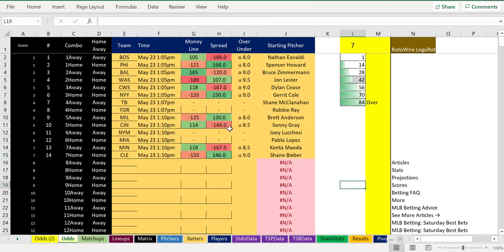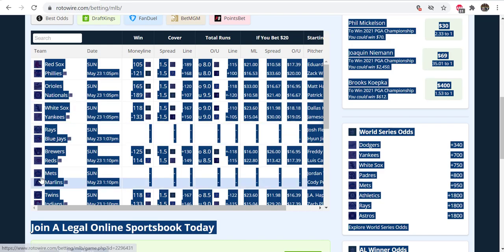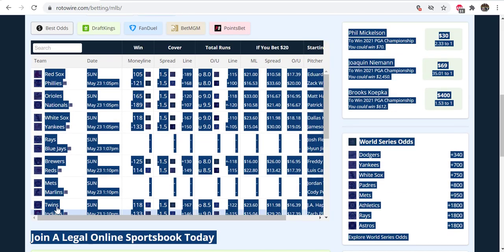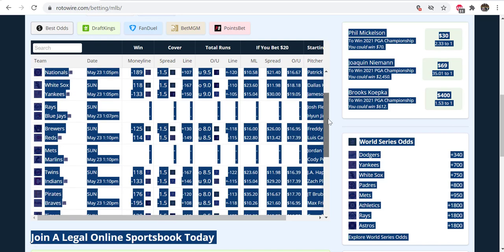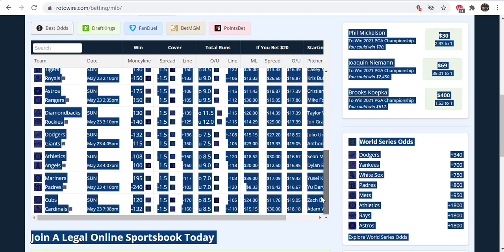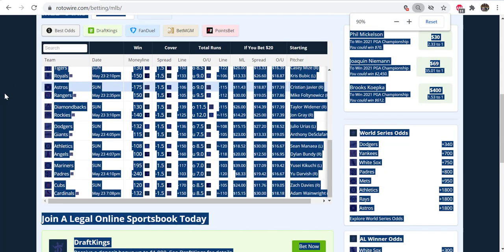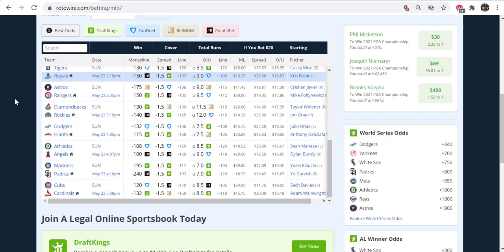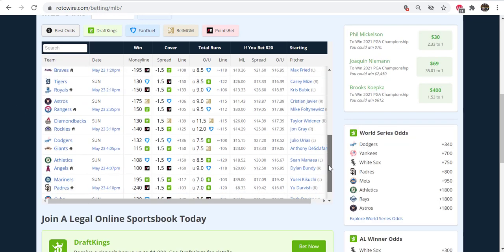Now, that's not all the games. As you can see, when you go back to the odds, there are more games. That's just the Red Sox through the Indians. Well, there are more games. So when you scroll down here, you start to see there's more games here. All right, well, do I have to copy again? The answer is yes. Yes, you do.